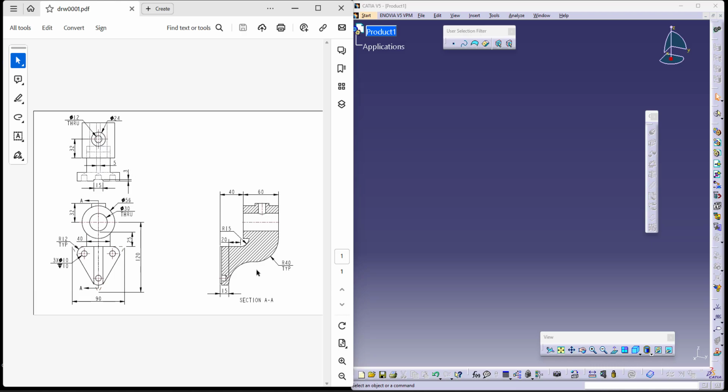The right view is actually a section view, which is cut at this location. This is shown to give us a better understanding of the internal view of your features or your holes. As you can see, there is a hole here and here as well. Similarly, there is a hole which is drilled over here. The depth is only up to 10. So let's begin making this model.